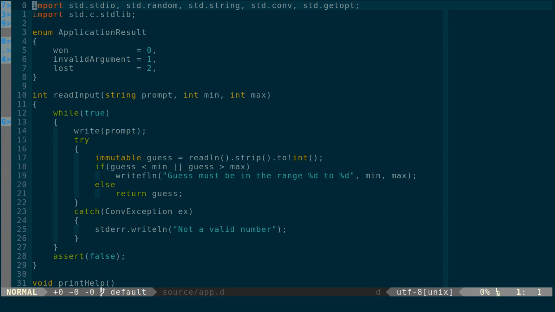Hi, in this tutorial we'll look briefly at some of the defensive programming techniques in D. More specifically, we'll be looking at code contracts, or design by contract as it's called in D.